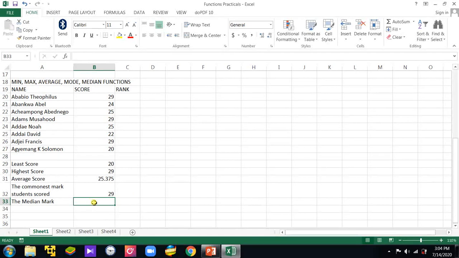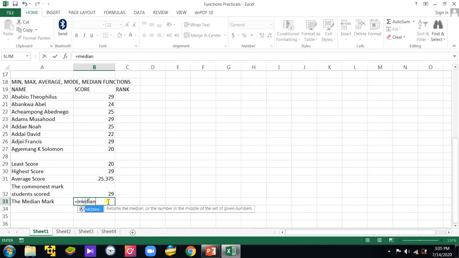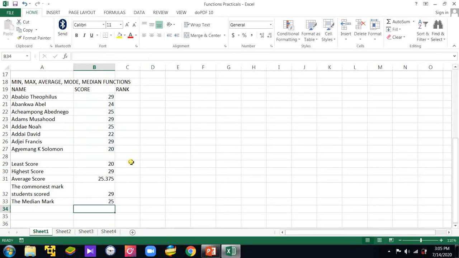To compute the median for these scores, we type equals median into brackets, then you state your argument in the parentheses, then you close the bracket, then you press the enter key. So the middle value is what? 25.